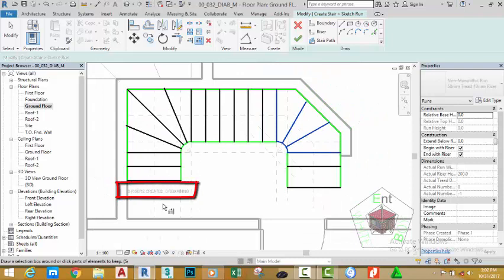Now when you look at this text, it says 18 created, 0 remaining. It means we have completed our staircase. We need to do a little work in this area to make our stair look fancy.